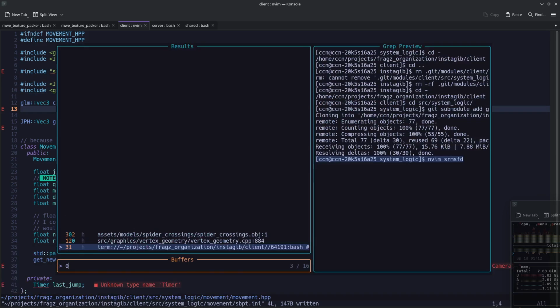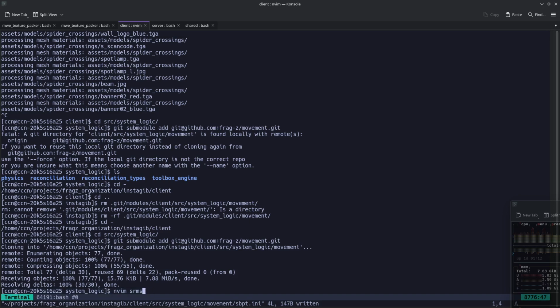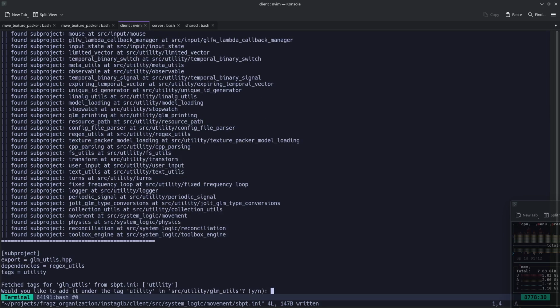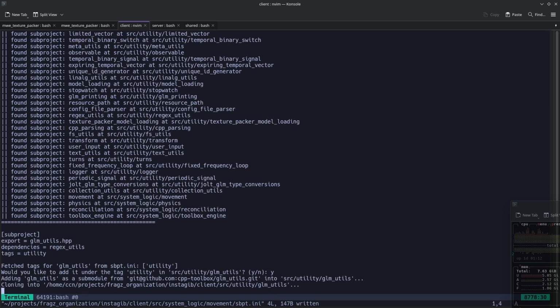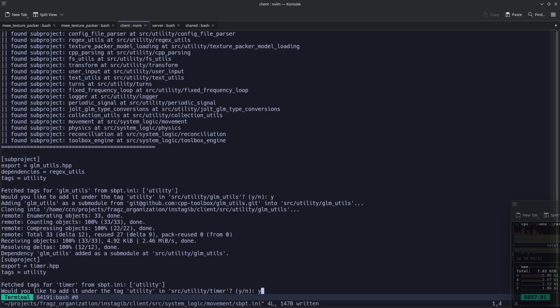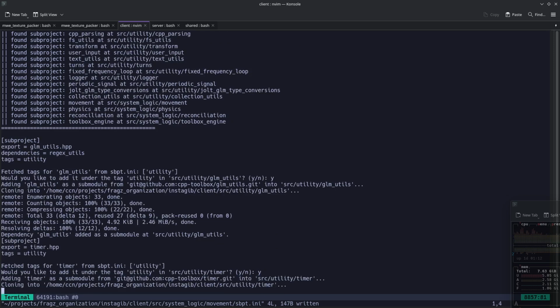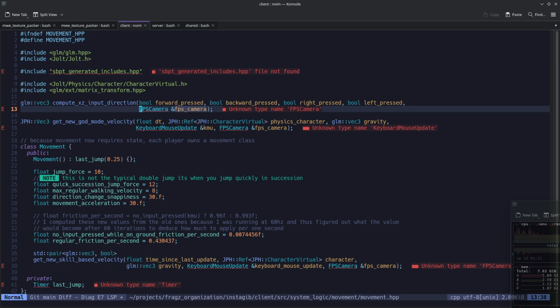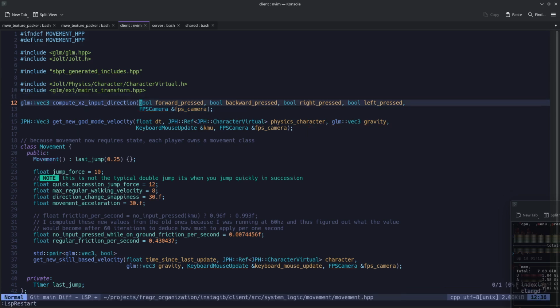So we can run SBPT on here. Get the GLM utils. That's fine. Timer, that's fine. Okay. I'm gonna restart my language server.